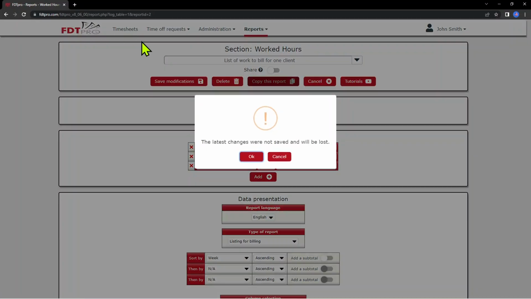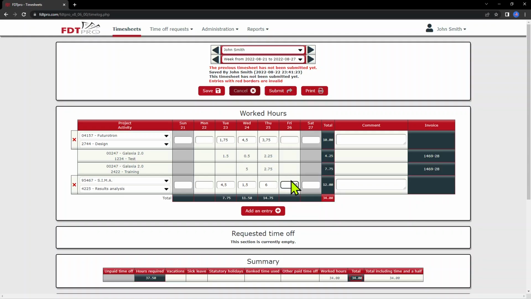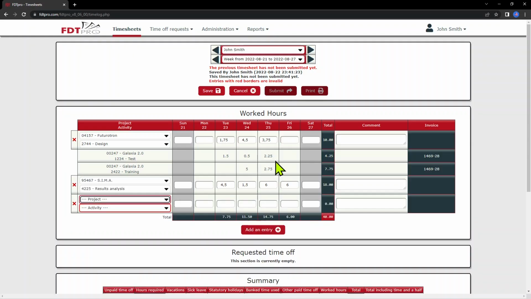When a value is entered in the invoice column, at the timesheet level, the lines are locked. This lock is only applied at the line level. It should not be confused with the lock that could be applied on the entire timesheet. In this timesheet, we can edit the lines that don't have an invoice number. We can even add a new line, but the lines for which we have an invoice number cannot be edited.